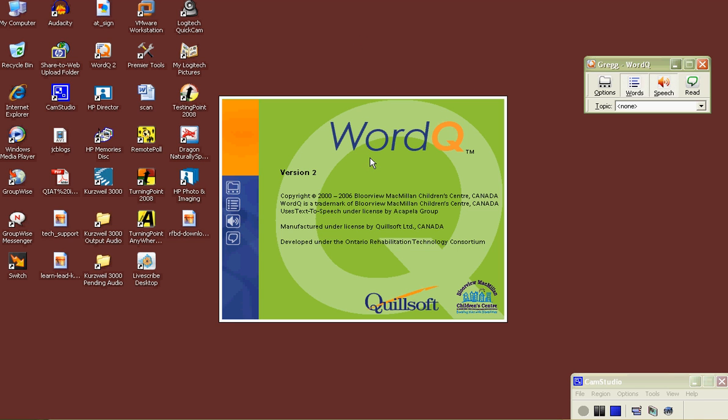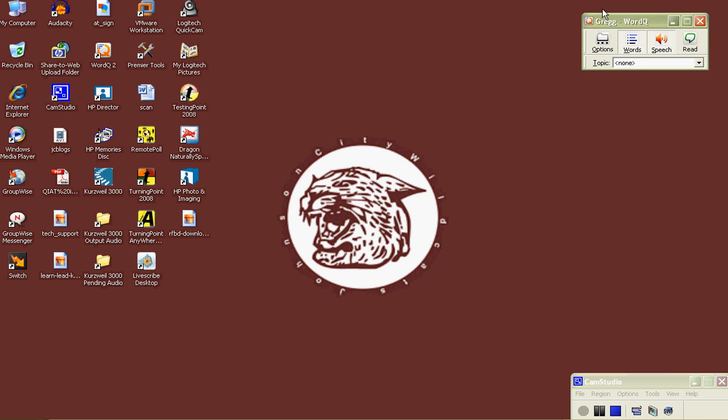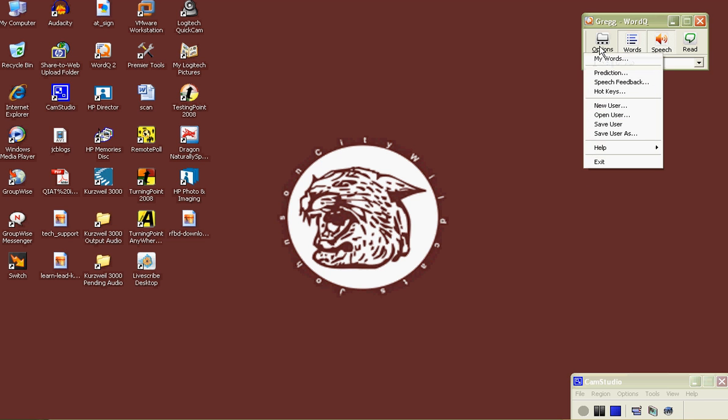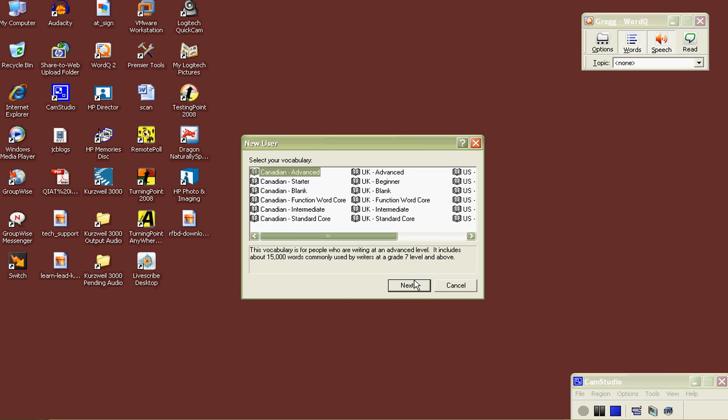First thing that comes up is a WordQ window. And right now, this small window is what appears. Maybe the first time, what will come up is this window. This is where you set up a new user. Let's do that first. When you click Next, up comes the countries.